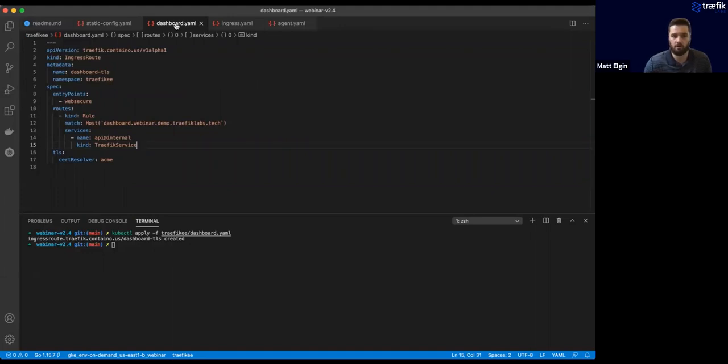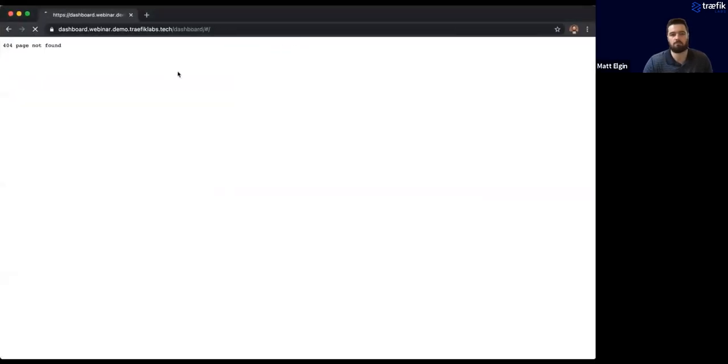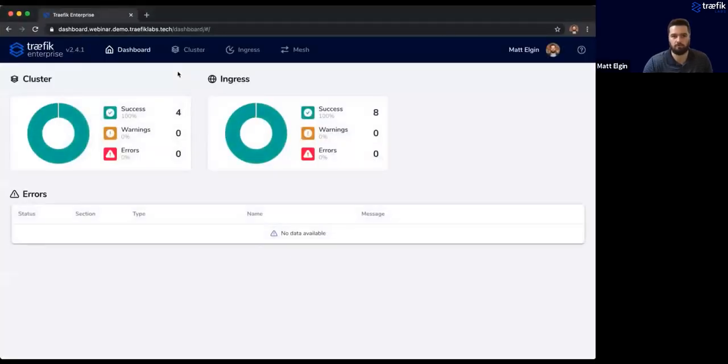So we are using the web secure entry point. We're using a host rule to match to the dashboard subdomain, and we're routing any of those requests back to our API internal traffic service. So with that deployed, we should be able to refresh and see that we can access our enterprise dashboard. So we see we've got our cluster information on any ingress resources like we get from our Traefik Enterprise dashboard.